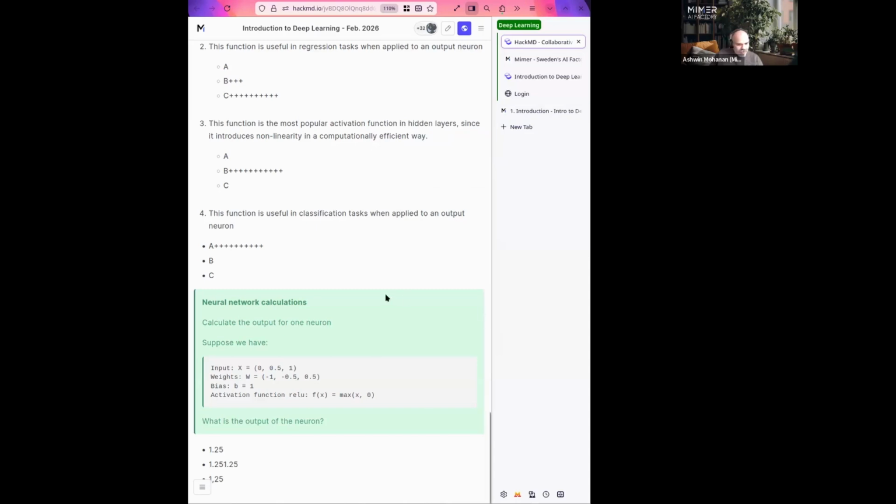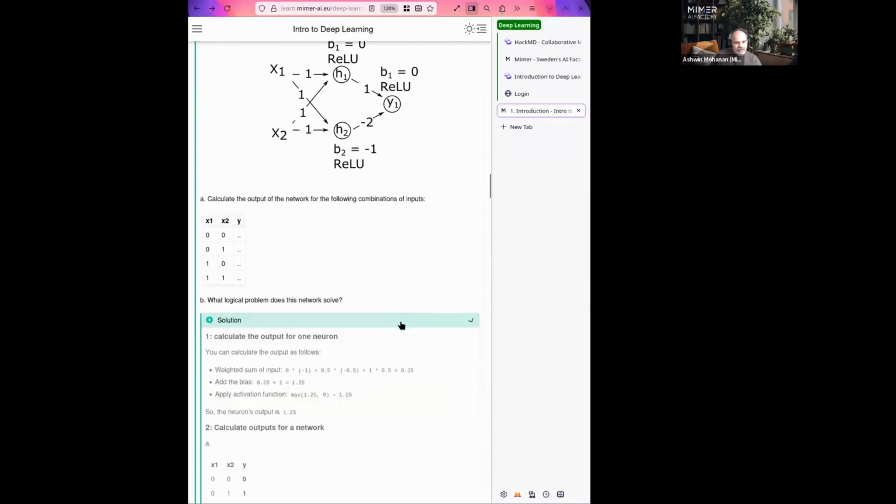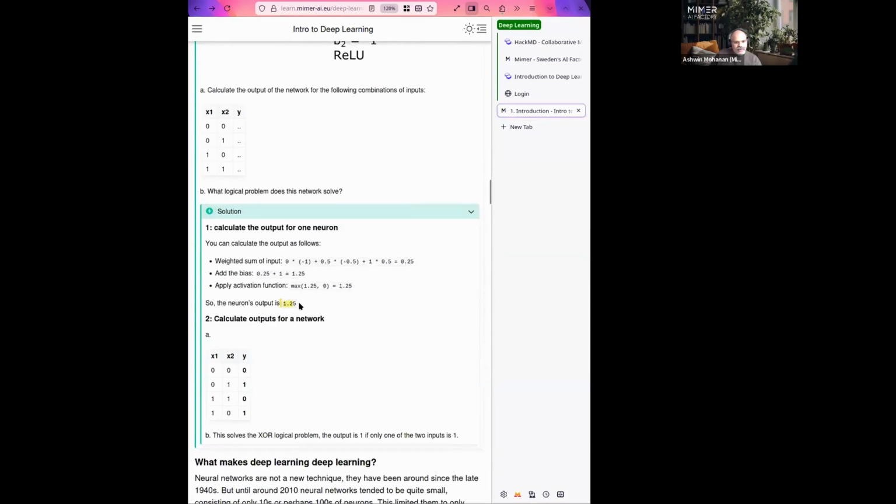So yes, we have a couple of answers, 1.25, and I think that's probably the answer if I remember correctly. The output of the neuron will be 1.25, because we do this weighted sum, a dot product of these two vectors, add this bias, and then if it's positive, you do nothing. That's what ReLU does through this max operation.